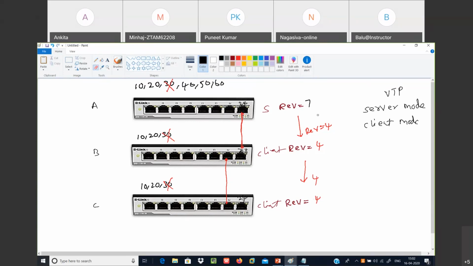Updated to all client switches. Even the client switch will also update the same information. 40, 50, 60, 7, 7. Here also 40, 50 and 60, right?